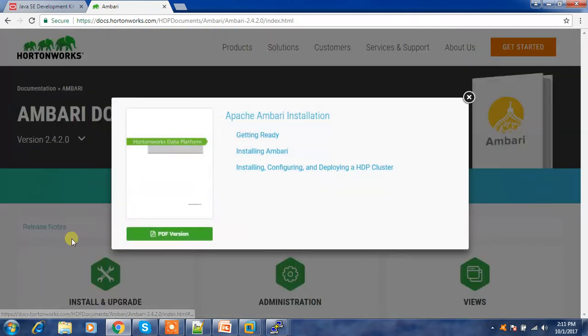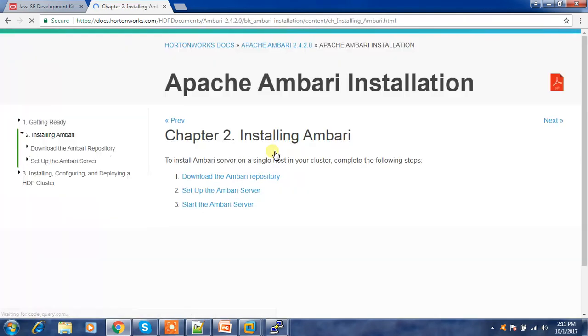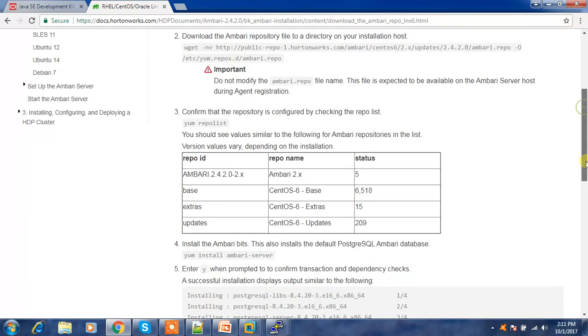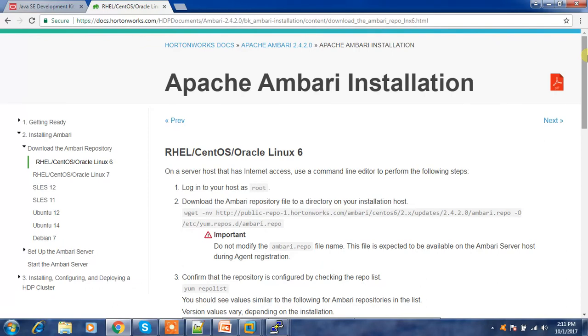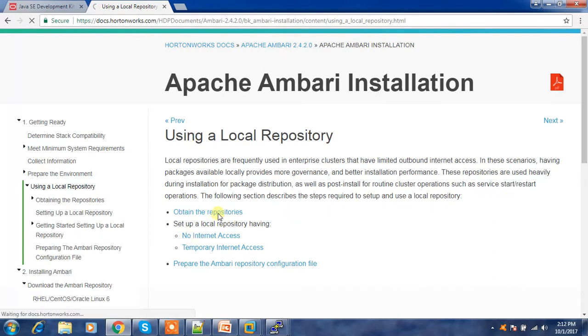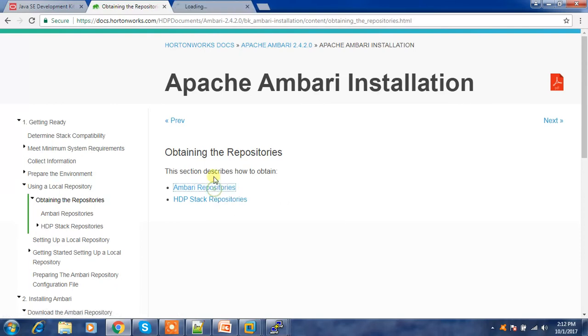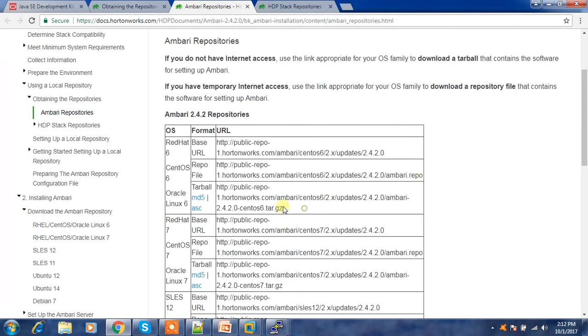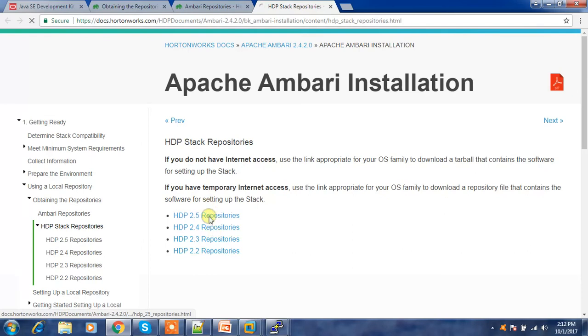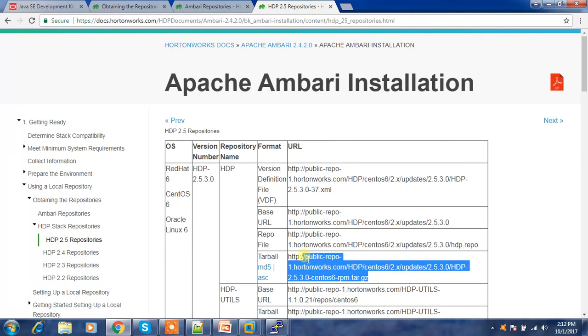Then click on Ambari installation, then obtaining the local repository, and select this link to obtain the repositories. Here you have two options, Ambari repositories and HDP repositories. Select these two. The Ambari repository you download with this link. Here I am using CentOS, that's why I need to download this one. And for HDP, whether HDP 2.5 or 2.4, I need to download HDP as well as HDP-UTILS. These tar files I need to download.